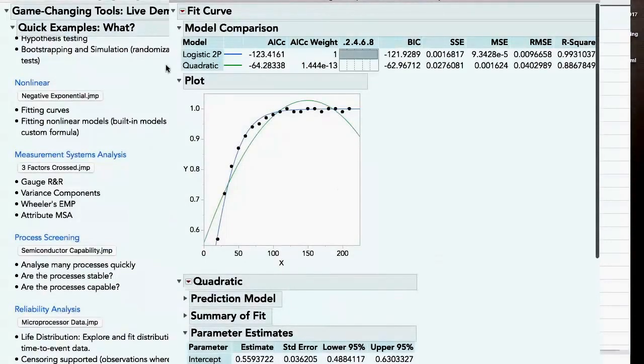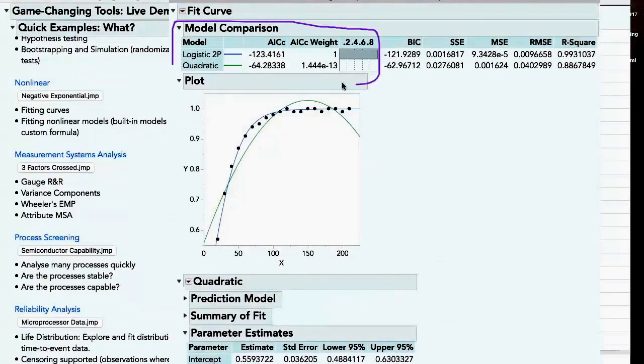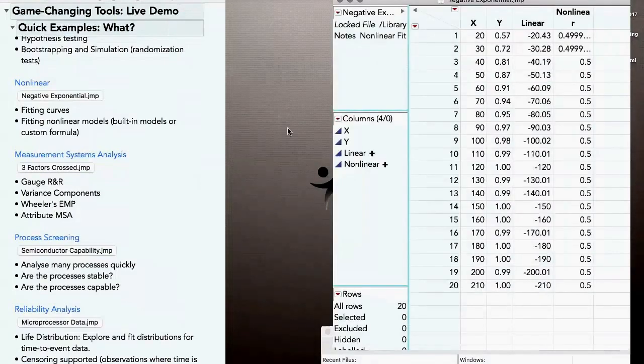Yeah, and you can add more functions, and this model comparison tells us, if there is the correct function in this set of models, which is the best one. And this tells us that the logistic 2P does a much better job in this case.